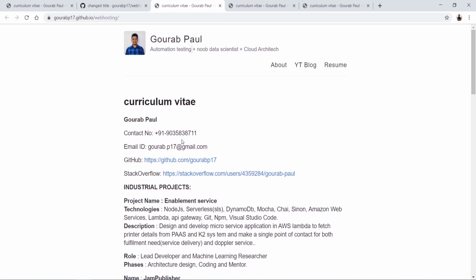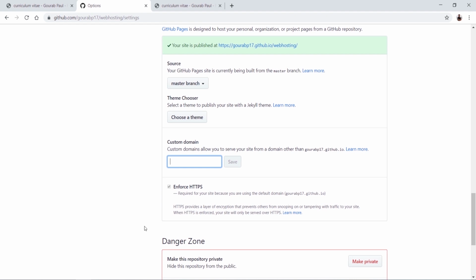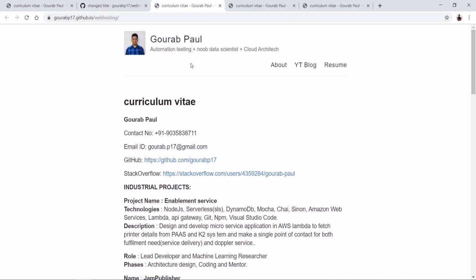So that's it. In our next tutorial, we will see how to map a custom domain, subdomain, and URL to the GitHub repository.